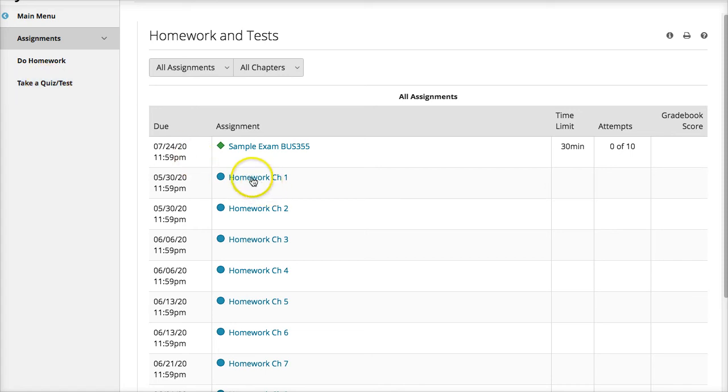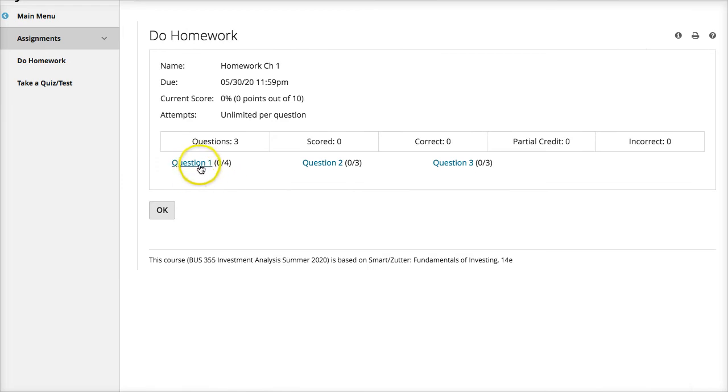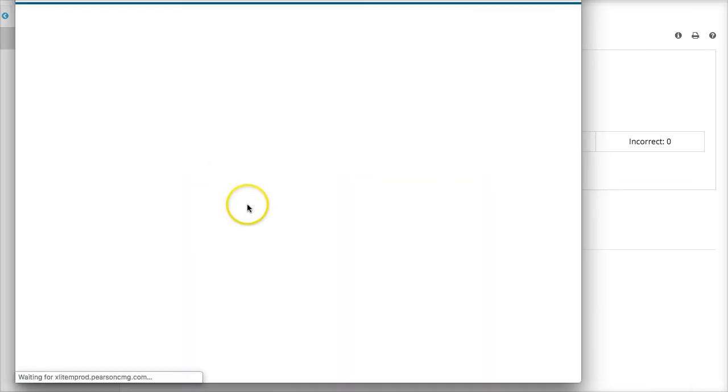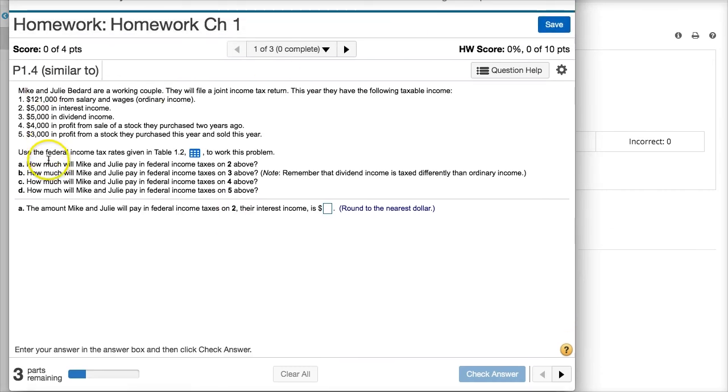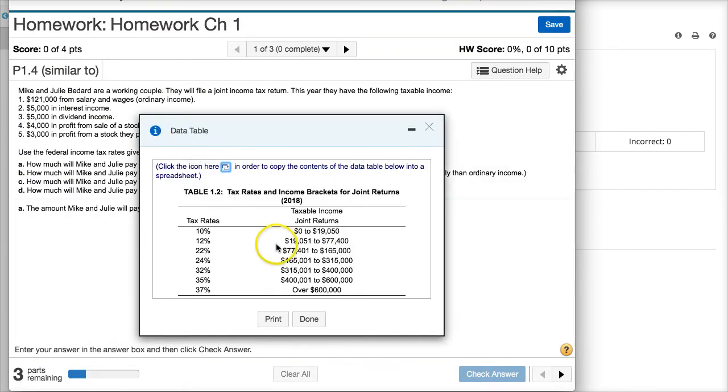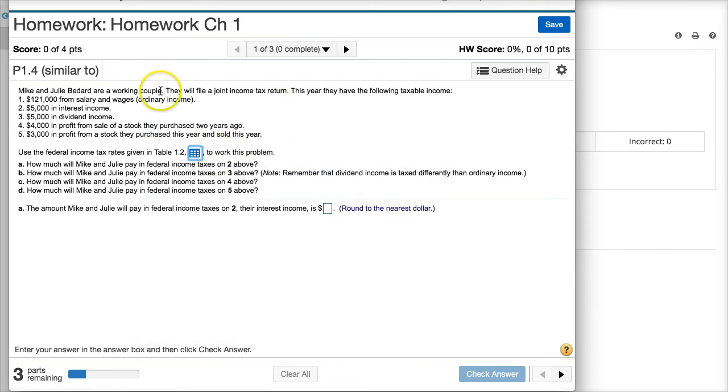Okay, so if we click on one of the homeworks and then click the question, you will see a question laid out here, and there might be these boxes here, which will pop up additional information. They're going to ask you a question and want you to answer it. They give you the basics of the question, and then you enter the answer and you can check it. If you get it wrong, you do get another attempt to get it correct.